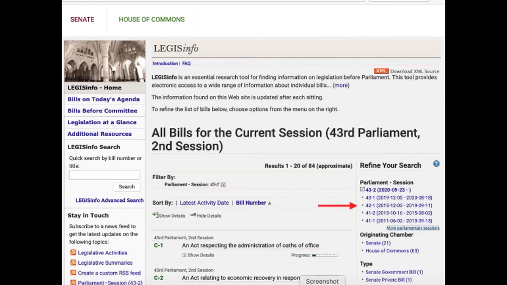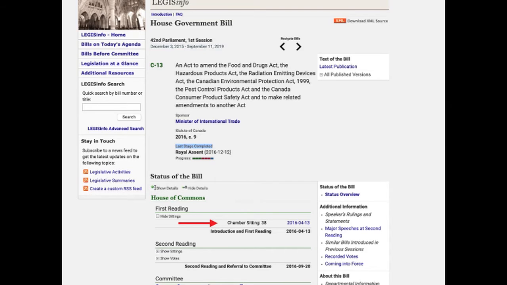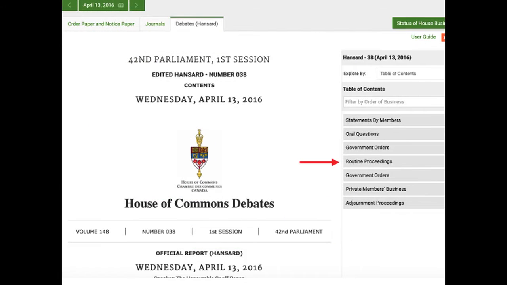The date tells us that it is the 42nd Parliament, first session, and so we click on it. And we find, indeed, the bill. And listed under LEGISinfo is a link to the sitting where we had the first reading, which happened on April 13, 2016. So we click on it, and we wind up with the debates for that day.